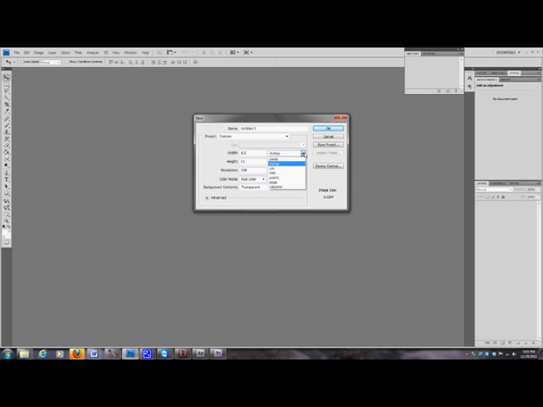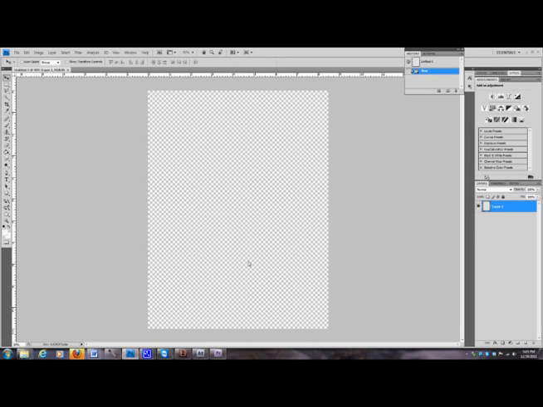The only time you really want to do pixels is if you're making an image for a web page, and everything is measured in pixels. Then, so if you know the pixels, you're doing it for a website, you go to pixels. Otherwise, make sure that you have it in inches and you have the correct dimensions. So just push OK, and then you have this canvas come up here.